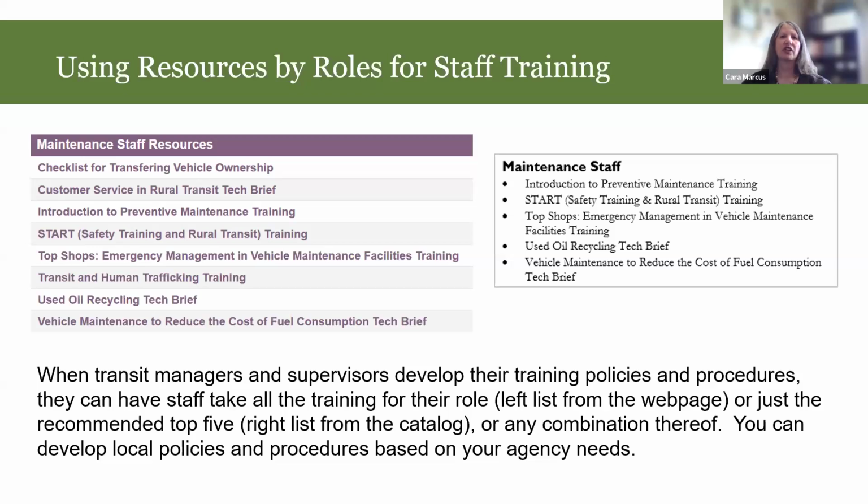So I mentioned that the tiles list all the resources by roles, and the resource catalog lists the top 5 resources by roles. But people ask us a lot, what should we train our drivers on? What should we train our maintenance staff on? What should we train our trainers on? That's really up to your individual agency. You can develop your own training policies and procedures. You can have your staff take all the training for their role that we recommend, or just the top 5 or any combination thereof. You can develop local training policies and procedures based on your own agency needs. If there's an FTA required training, of course, that has to be taken.